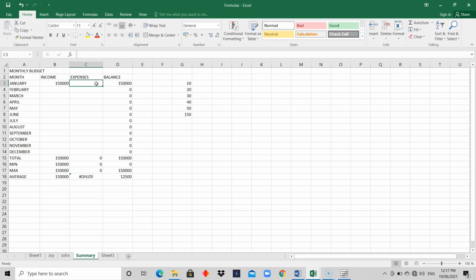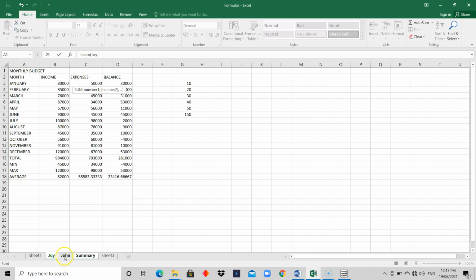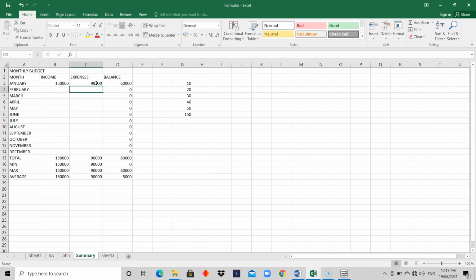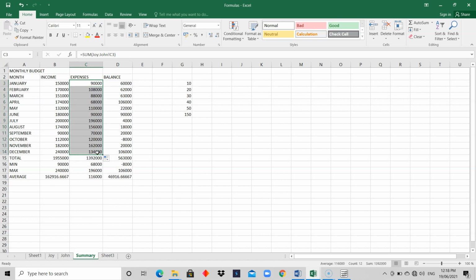But I'm going to take it out and do it again. Equals sum, open the bracket, click the first worksheet, hold shift key, click the second worksheet, then come to select the data. And see C3 for expenses. Then hit the enter key and you're going to have it. So for you to generate the rest, just click it and drag through. Click the other one, then drag through. I hope you understand that. So that is the way to actually do that.